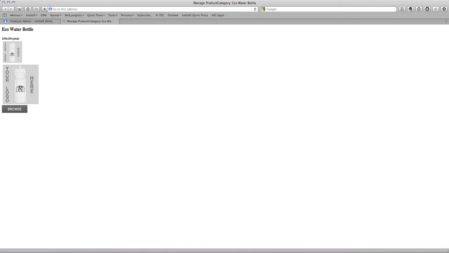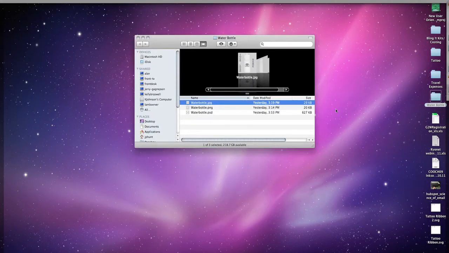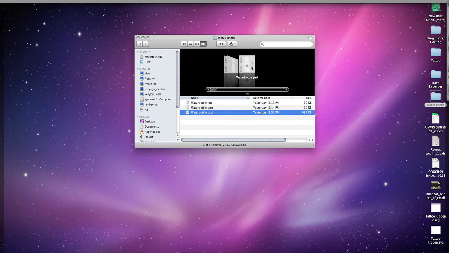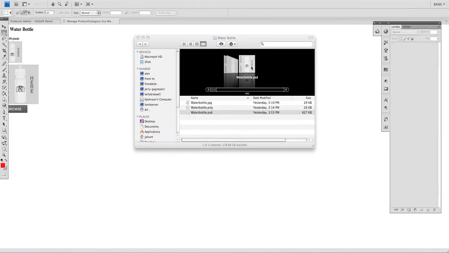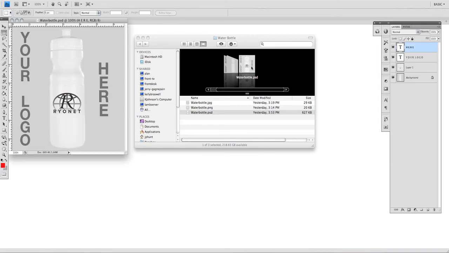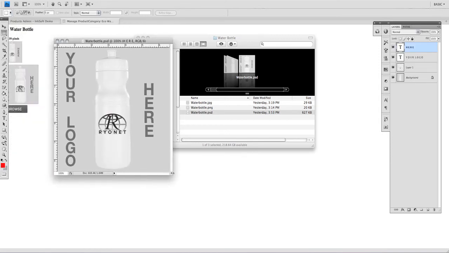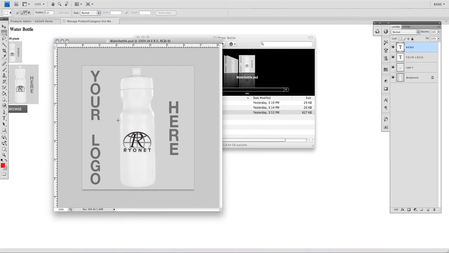Now I want to point out something important. I have this folder here of water bottle images. Anytime you create a product category image or even a product, it needs to be square. That's the golden rule in Inksoft, is everything should be square. So when I'm creating this product category, this logo here, basically I'll set up a 500 by 500 pixel work area, and you can see how I've oriented my sports bottle and my text within that area. So that's going to display perfectly because again, everything is square in Inksoft.